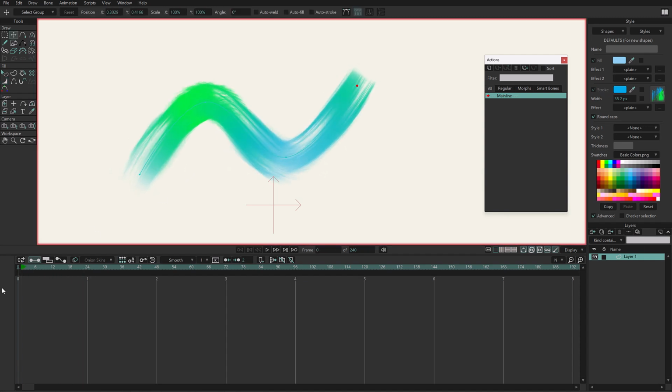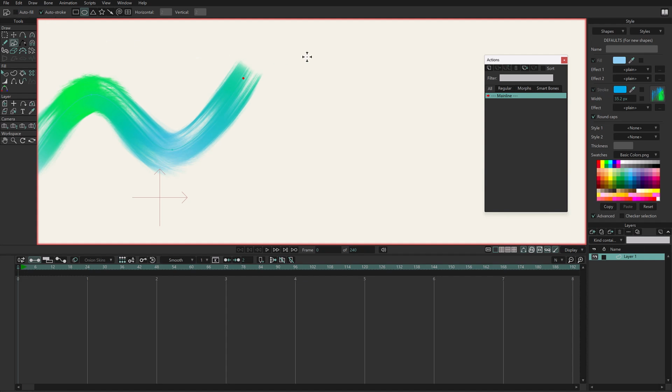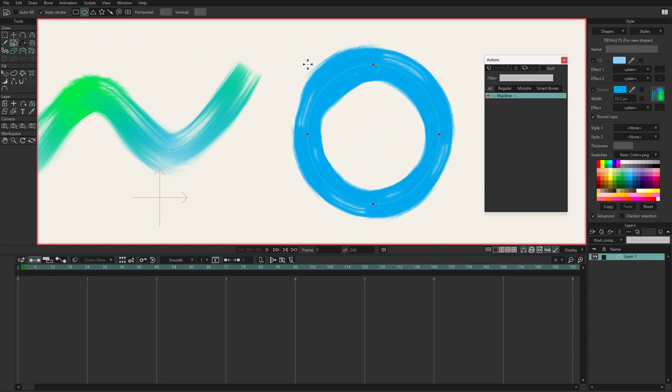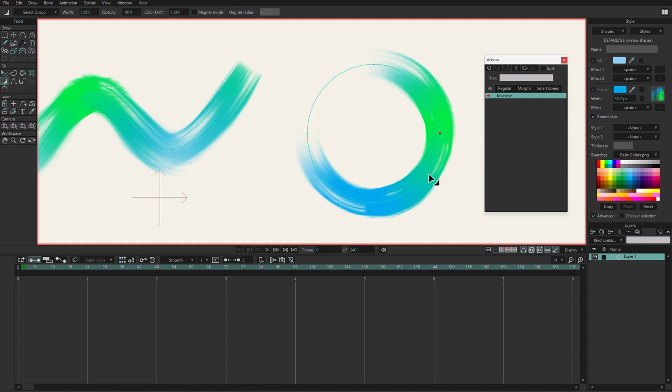So you don't need to actually work with the freehand tool to get these values, but you will have to edit them later. The same thing happens if you draw a circle, for instance, with only stroke. I will get a circle here, but it doesn't have any color drift or any opacity. So I will have to apply that myself. So now I got this.